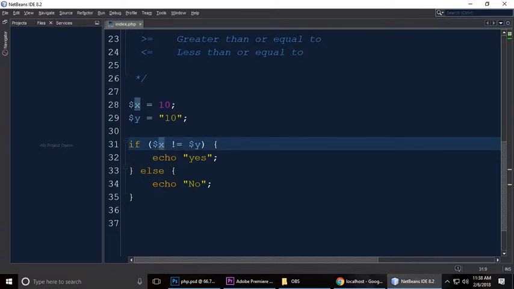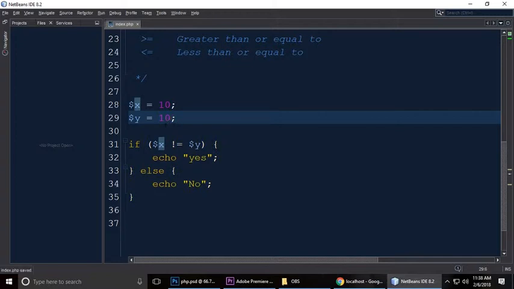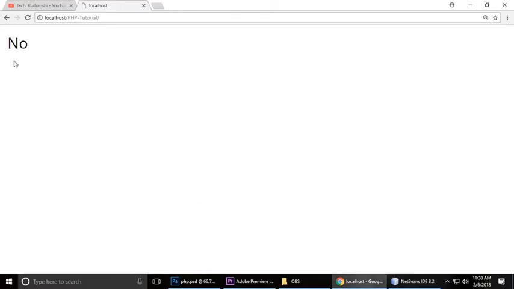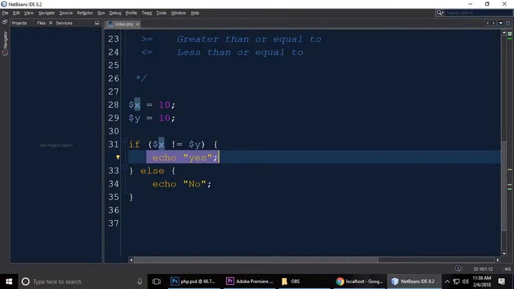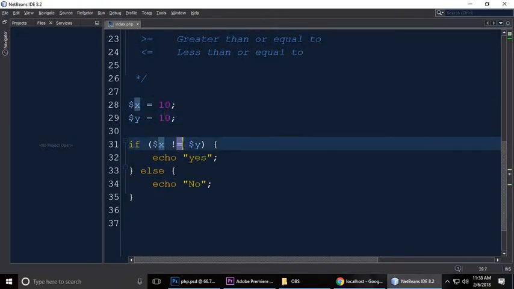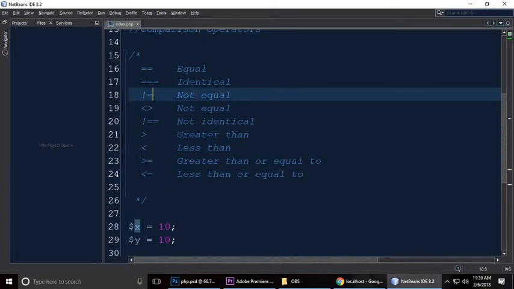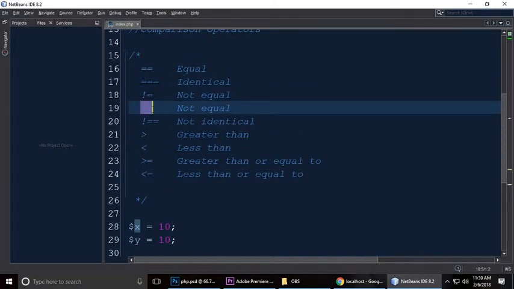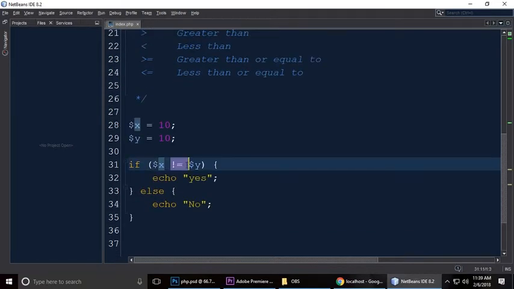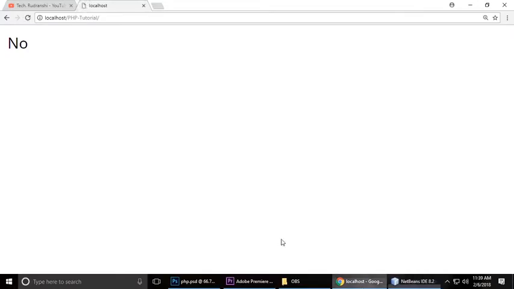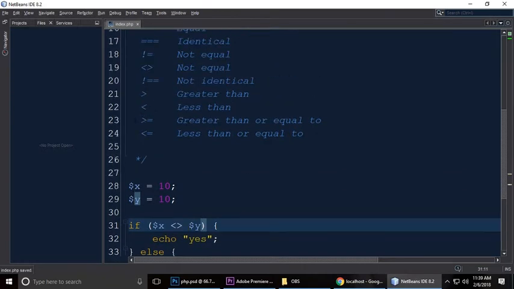And this is for not equal to. So x is not equal to y, so we just remove the string, right? 10 is equal to 10, but we are saying 10 is not equal to 10. So what will it show? It shows no, because we know that 10 is equal to 10, but here we are saying 10 is not equal to 10. So this operator is called not equal to, and this is for the same. Just copy and paste it here. Control S for save and it says no, the same result.